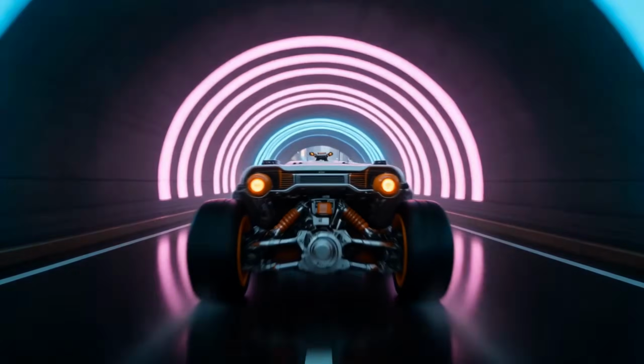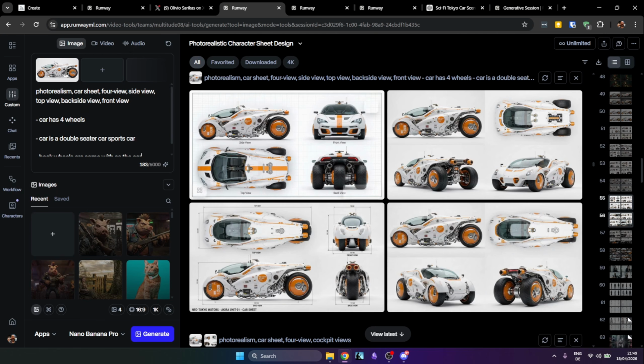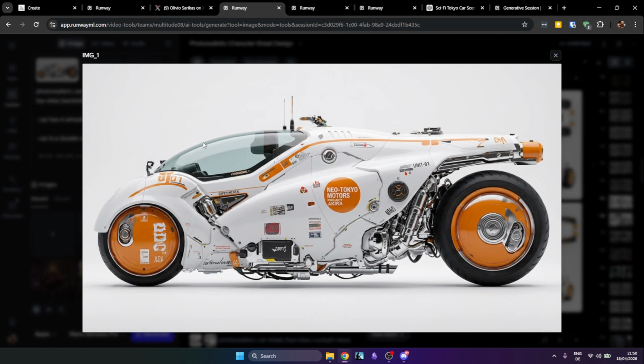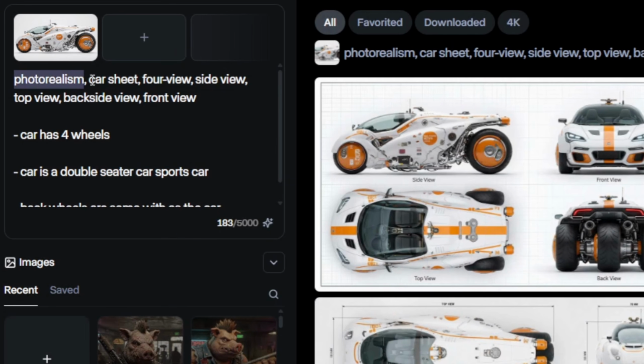So what do we need? Of course, different perspectives of that car. So we are going to use that image as an input. That's very important. And then you want to describe what you want to have. Again, photorealism, we want to have a car sheet with 4 views: a side view, a top view, a back side view, front side view.